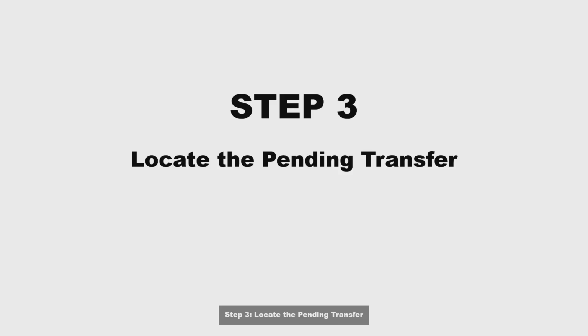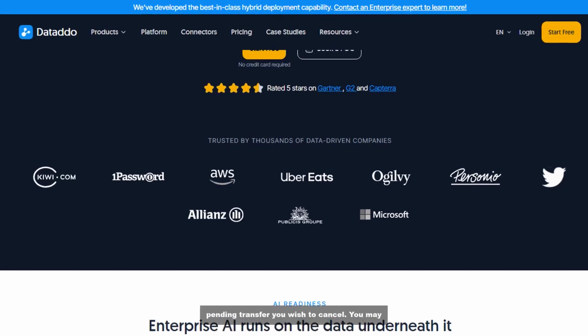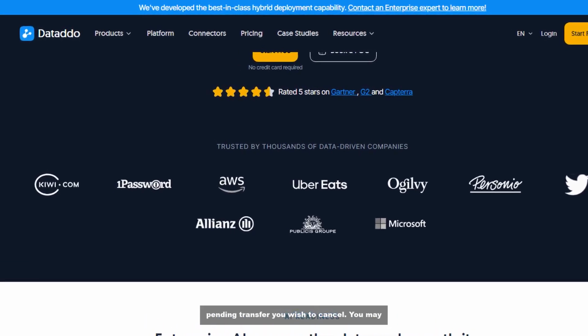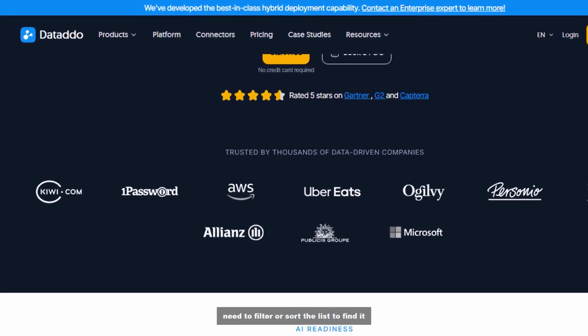Step 3. Locate the pending transfer. In the transfers section, look for the pending transfer you wish to cancel. You may need to filter the list also to find it more easily.